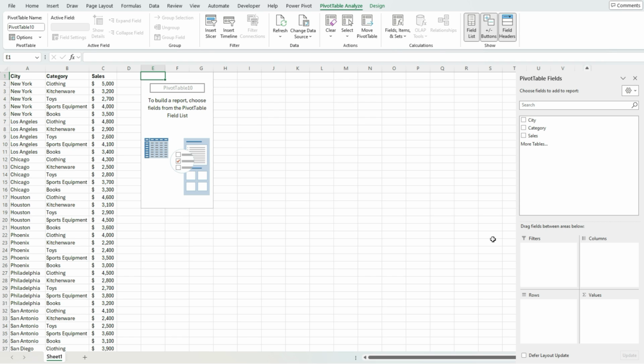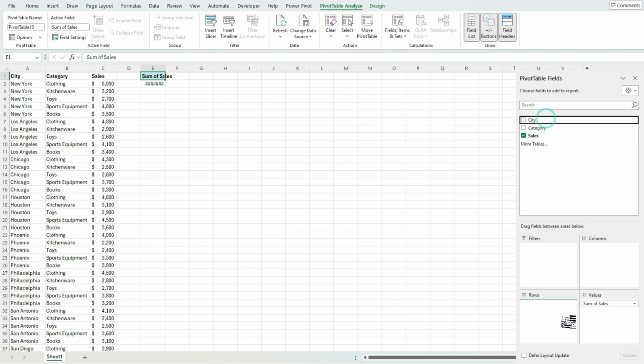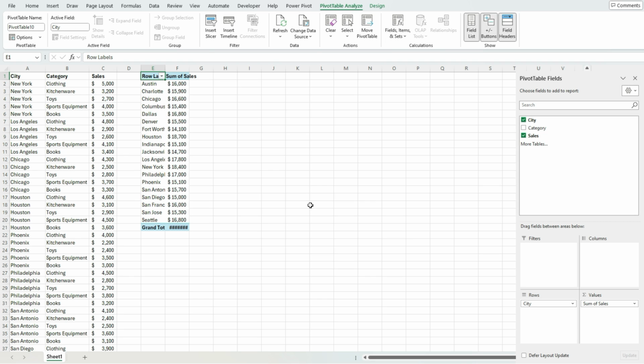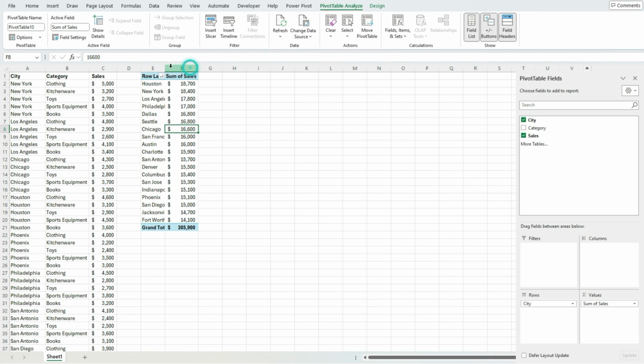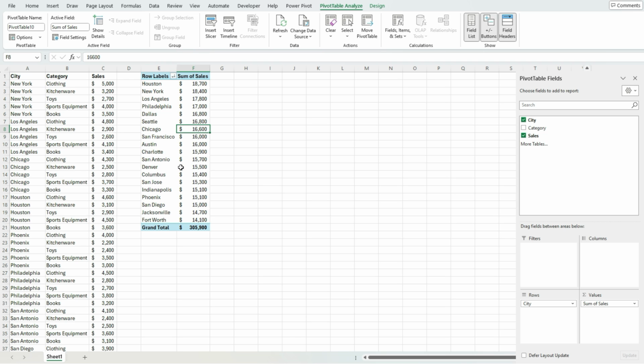And now the first thing I'm going to do is figure out what I'm going to use as my base city. So I'm going to pull in the sales in the value section and the city in the rows section. And what I'm going to do is sort these values from largest to smallest. So I'm going to right click, sort largest to smallest. And now I can see my sales based on these different cities.